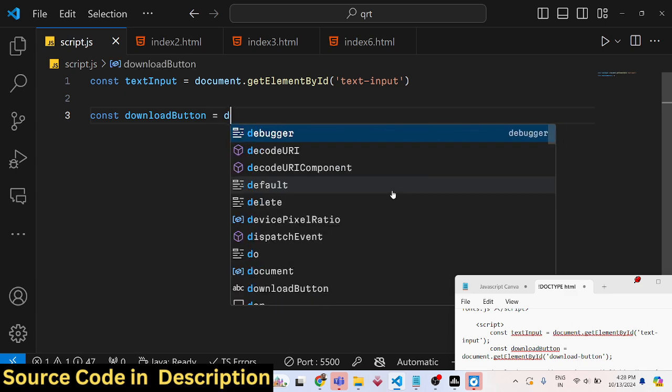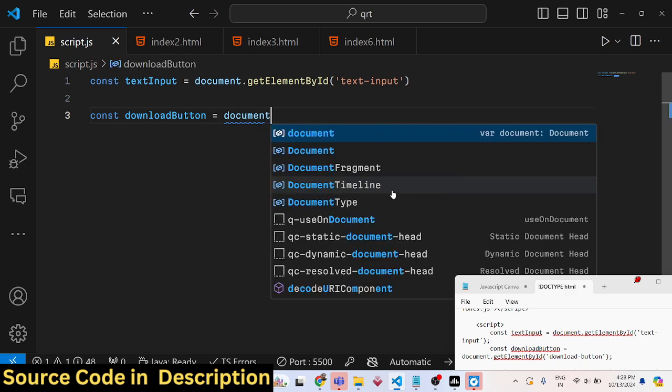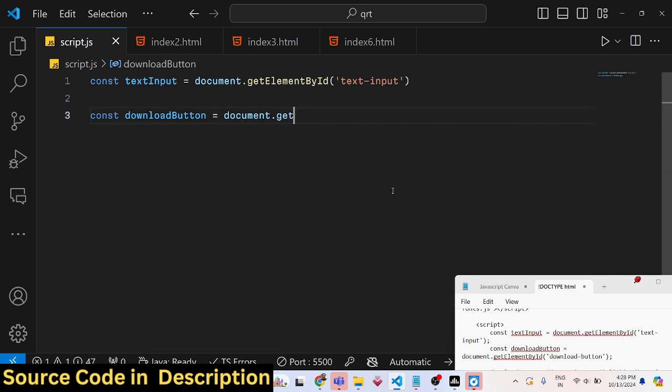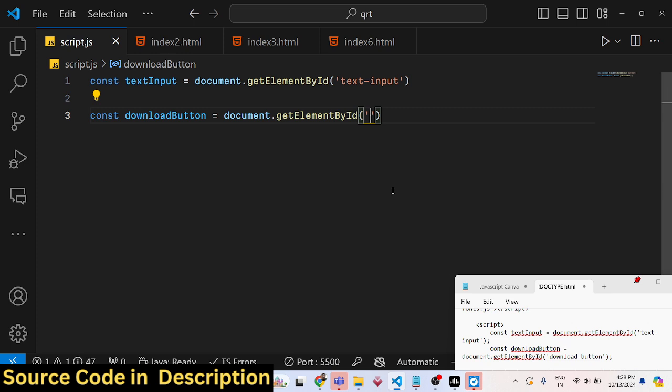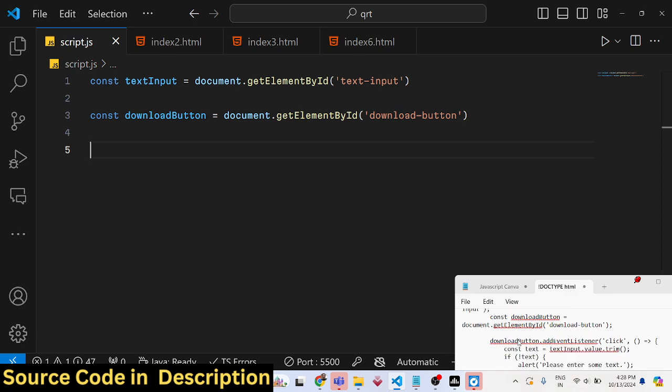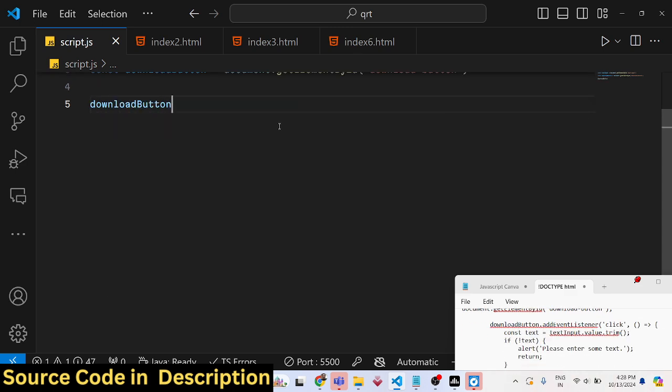We'll use the get element by ID function. So we'll target the button by its ID, download button. We get references to both these elements in the DOM, and now we'll be binding an on-click listener to the button. So when we click the download PDF button, this callback function will execute.